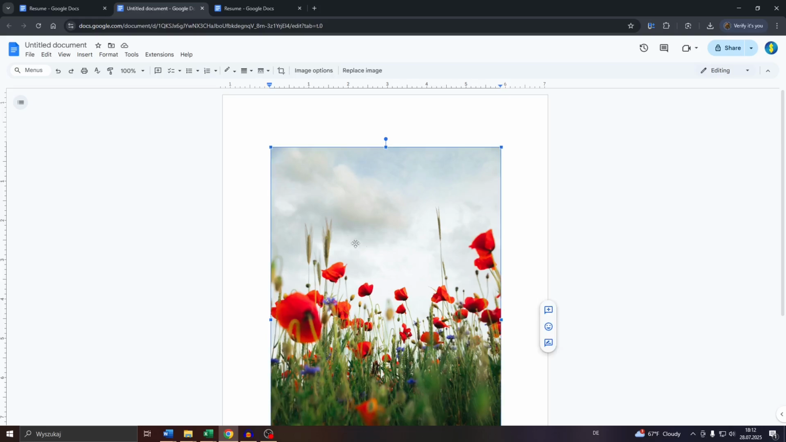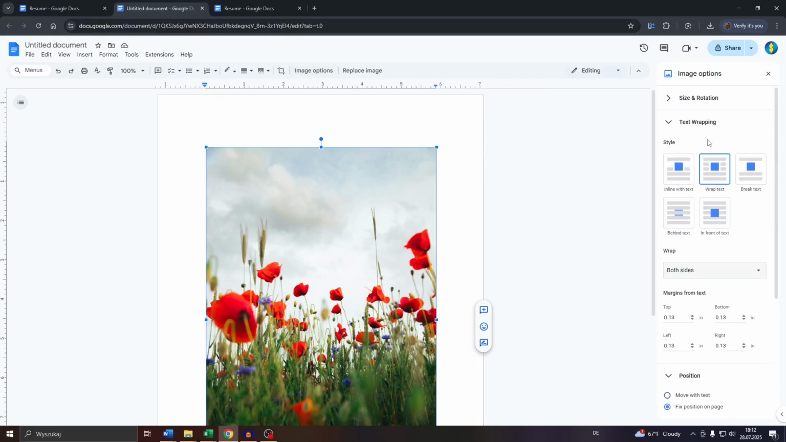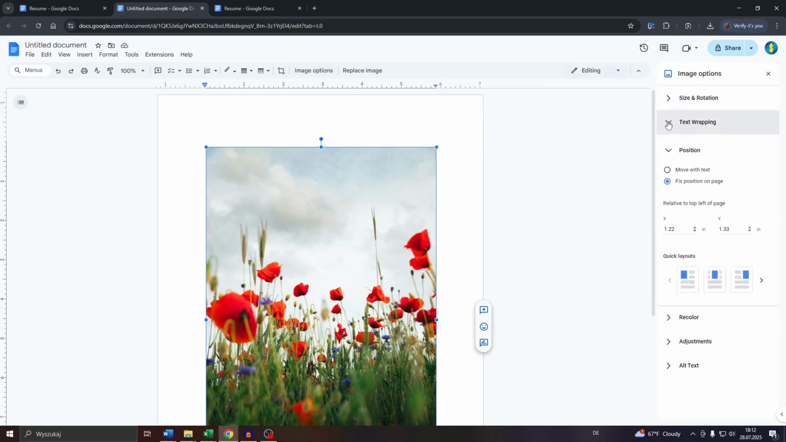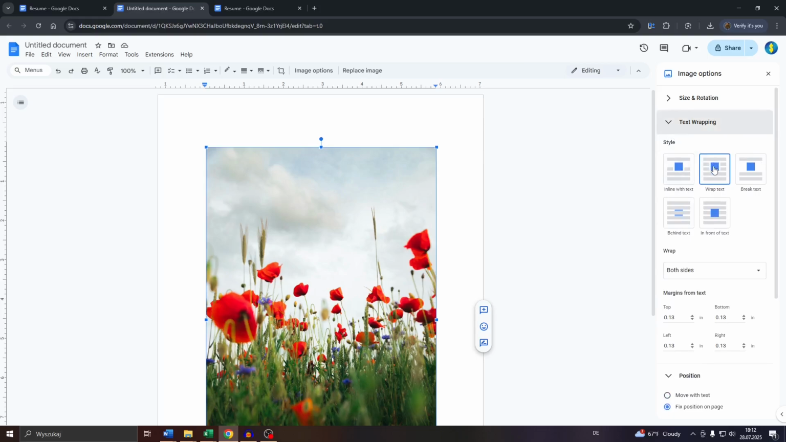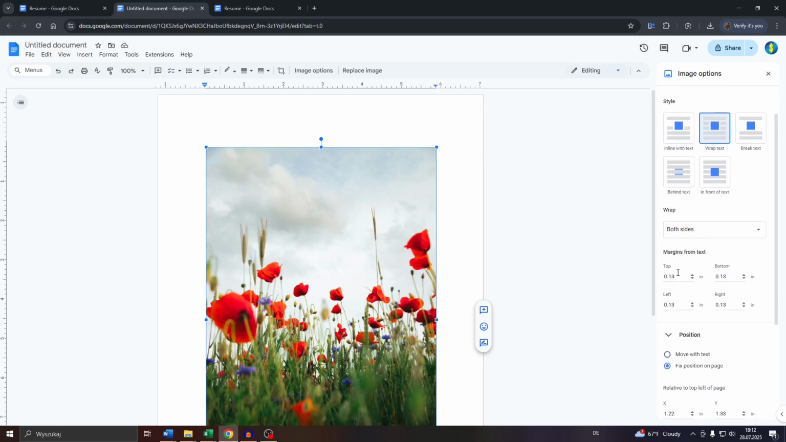So what you want to do next, guys, once you have added your photo or image, is left click on it to select it. After that, head over to its image options here at the top, and here in the right panel, make sure that you select text wrapping, so expand it, and after that select wrap text here and set the 0 margin here under margins from text. So go through these margins, start with the top margin, add 0, then go with the bottom margin, left and right. So make it really margin less.